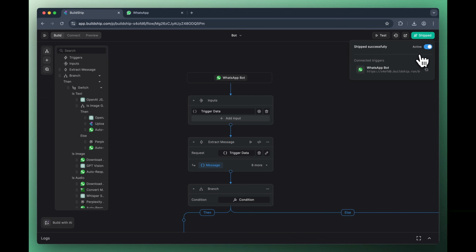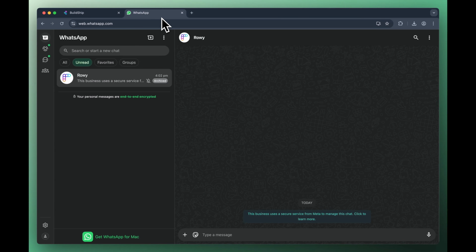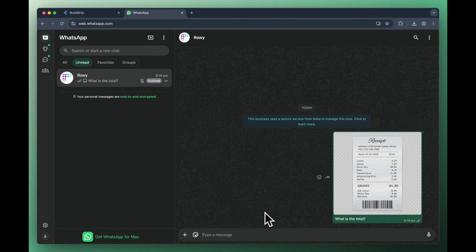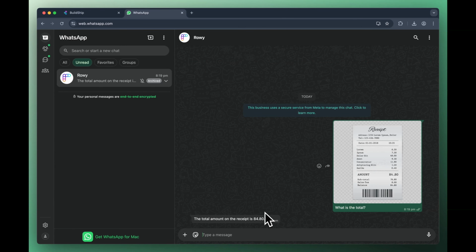And with our workflow now shipped, our WhatsApp bot is now ready for testing. So let's switch over to WhatsApp and we're going to start sending messages. We have our business phone number pulled up, and this time to start, we'll upload an image for Q&A. As the caption, I'll ask, what is the total? And after just a few seconds, our bot is telling us that the total in the receipt that we uploaded is $84.